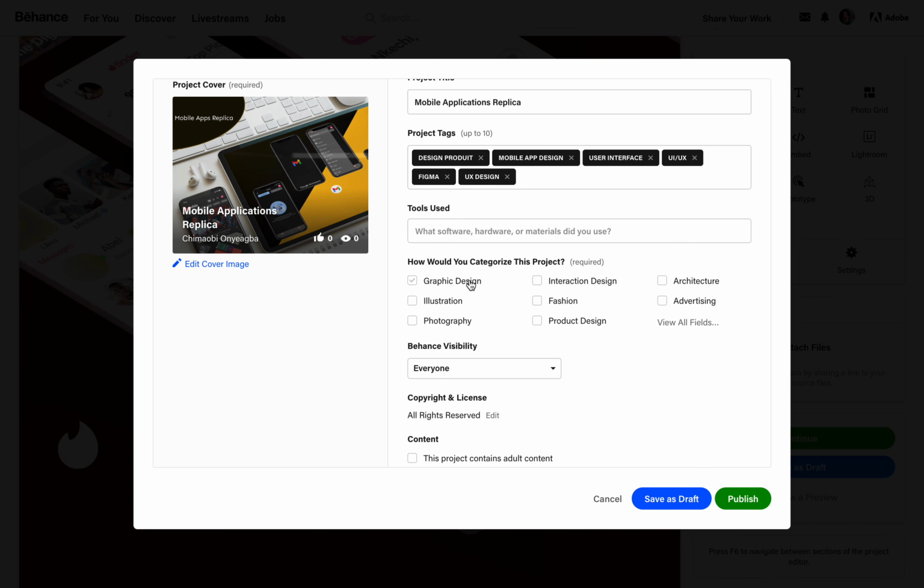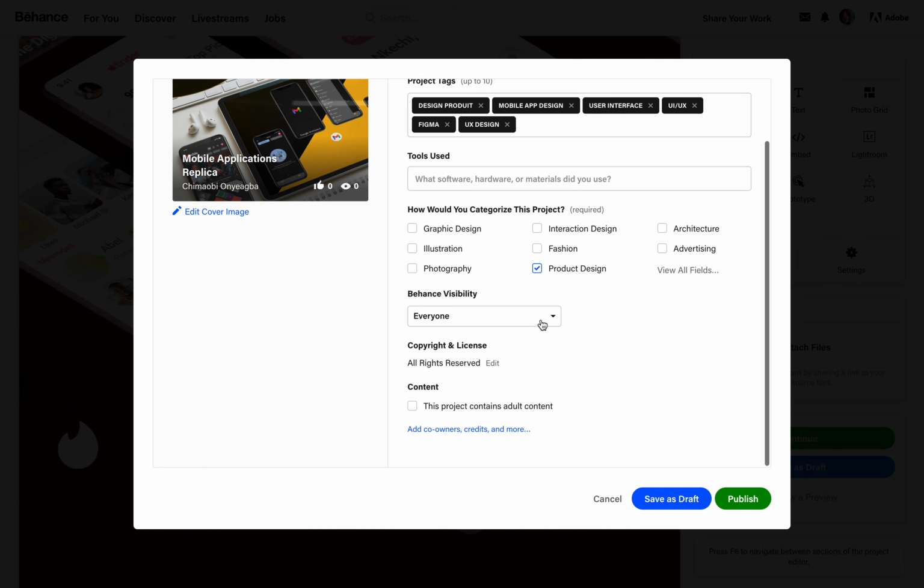Then you choose a project category. This should be product design. It's actually required, it's a required field. Your Behance visibility: you want everybody to see your post, so you just click on everyone, or if you want it to be private, you can choose that, but I want everyone to see, so I leave it at everyone. Then if your post contains adult content, click on this so they know how to restrict it.